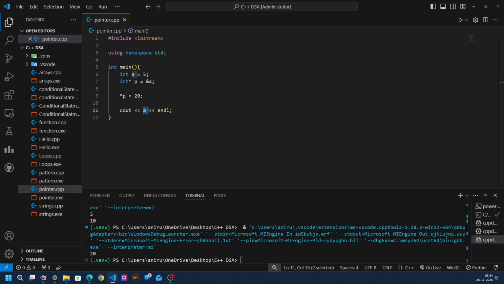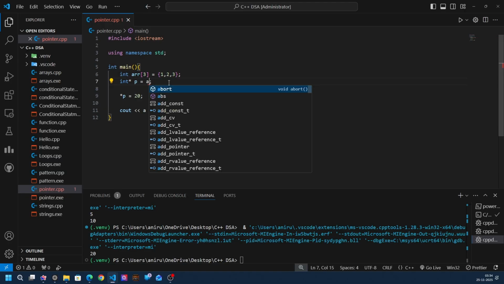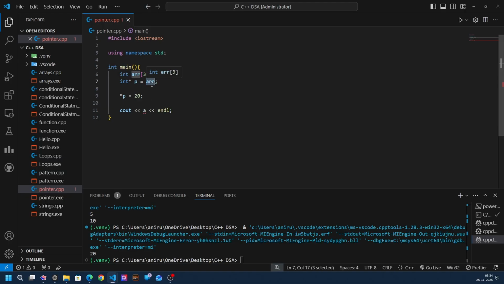Let's try to run it. Let's first declare our array arr, with size 3 and values 1 2 3. Let's create a pointer. Here we don't have to write the address operator because the arr name is already pointing to the first memory address of an array. That's why we didn't include the AND operator.